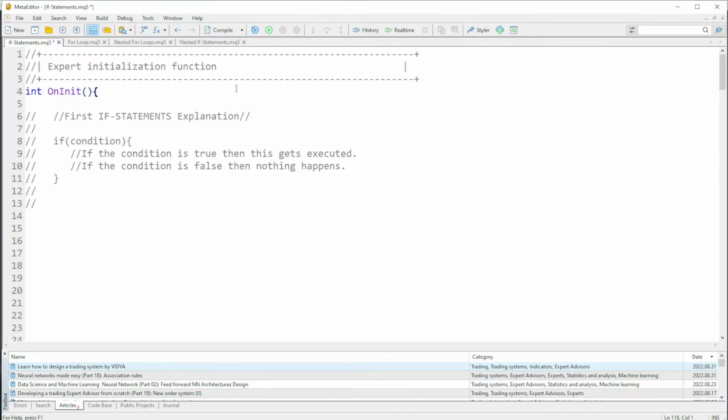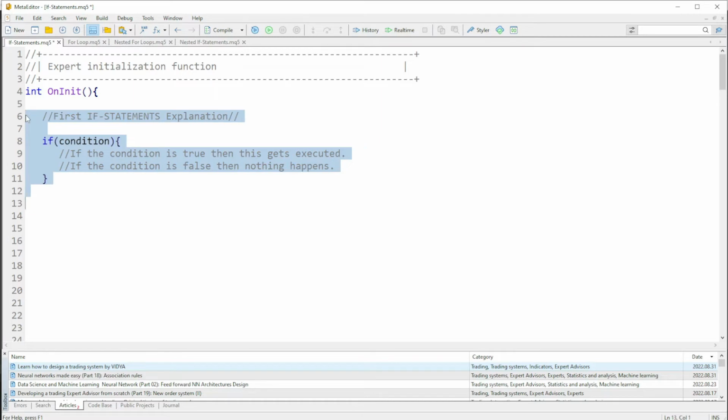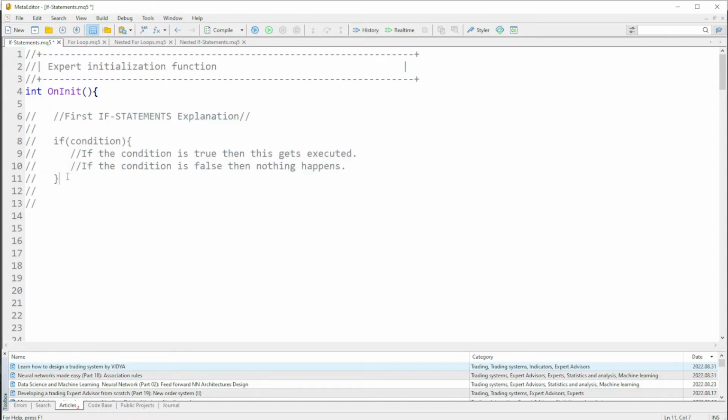So in this video we're going to look at if statements. Generally with an if statement, we usually have the condition, which takes in a true or false value.